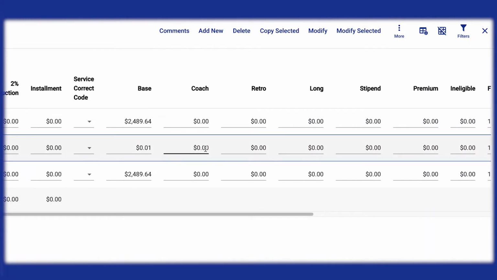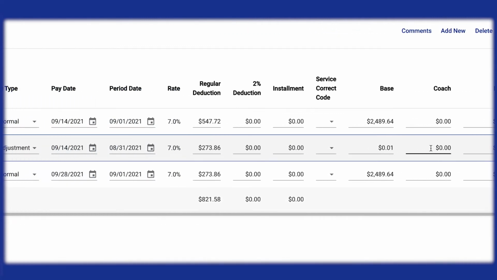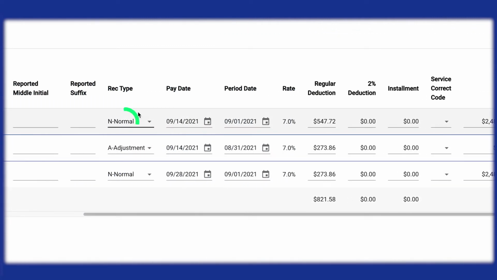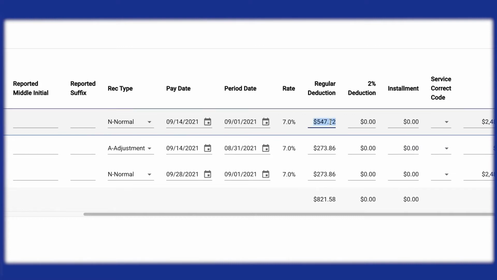If there are any other earnings, if he had coaches, retro, longevity, stipend, premium, or ineligible earnings, you would just zero those out. He does not have any other type of earnings, so there's no need to update that. And then the final step is that you want to go to the normal record on the same pay date and lower the deduction. So now we've broken out the adjustment amount.